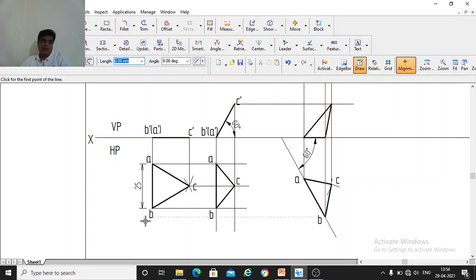So in the triangular lamina, three points are there, ABC. Just follow those points, ABC, like that. You'll get the front view and top view. So next, you have to name this again.